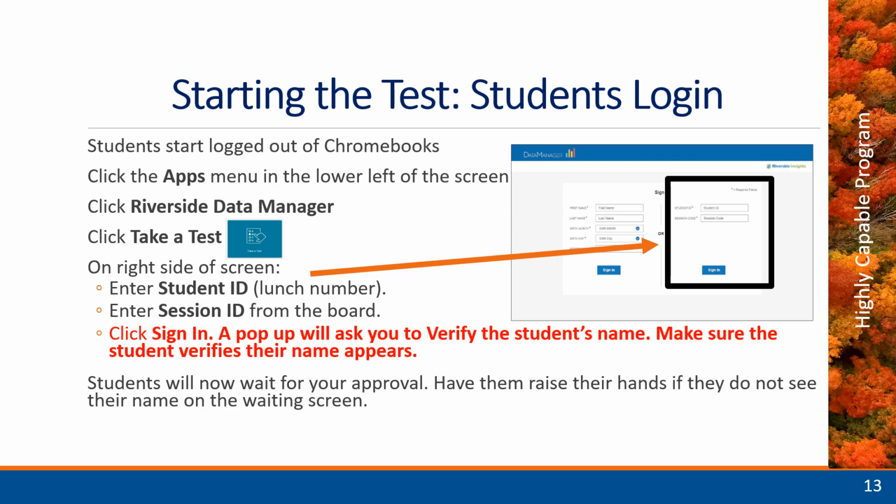After that, a pop-up will ask you to verify the student's name. Please make sure the student verifies that their name appears. Students will now have to wait for your approval. Have them raise their hands if they do not see their names appear on the waiting screen.